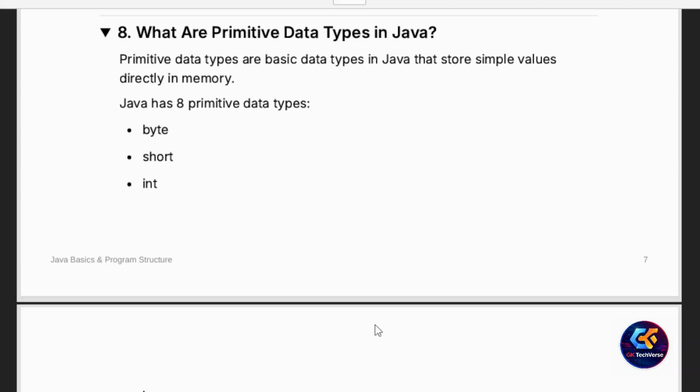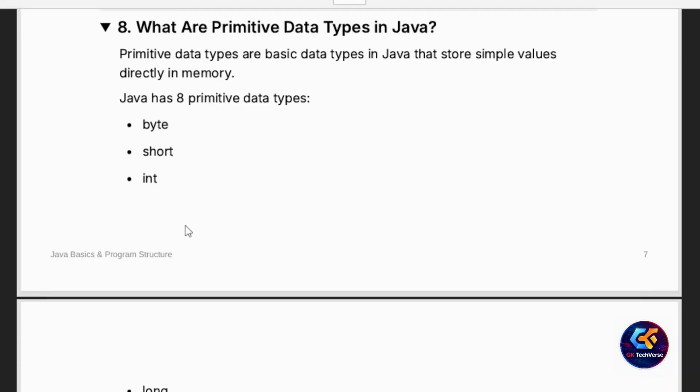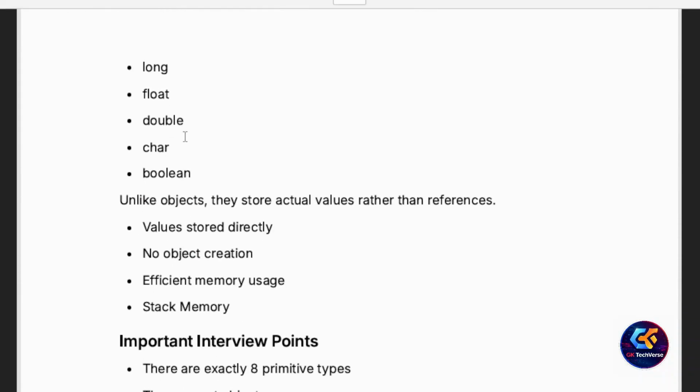If you see the list: byte, short, int, long, float, double, char, boolean. These are the primitive data types. Unlike objects, they store actual values rather than references. We discussed in the JVM that there is a stack memory. All the primitive data types store their variable name and values there. Suppose int x = 10, then x and value 10 will be stored in stack memory.